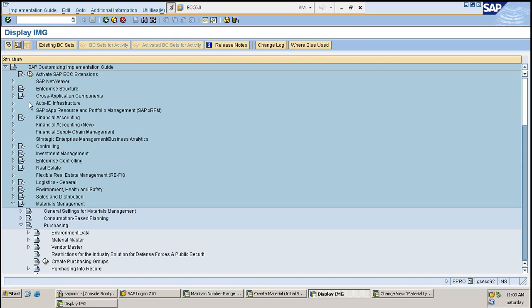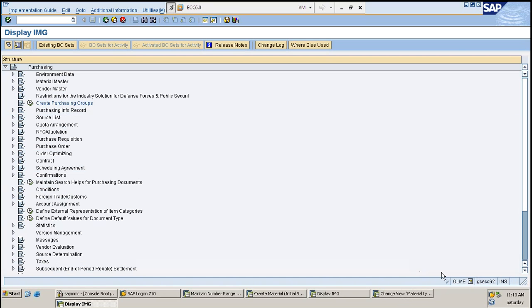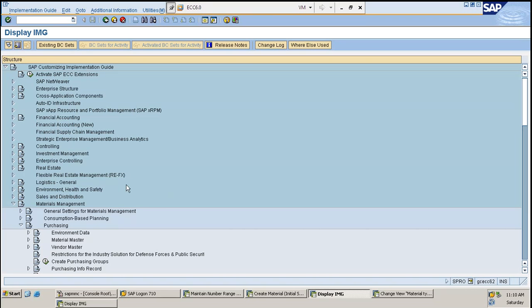You will have to search for it, but when you see it frequently in a different way, it's easy to recognize. That is what happened to me now also. OLME is this particular screen, and this is SPRO. They are still the same screens. This is through the normal standard flow, and the other one is with a T code.